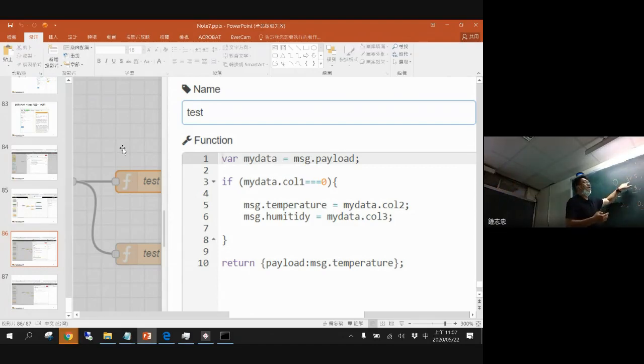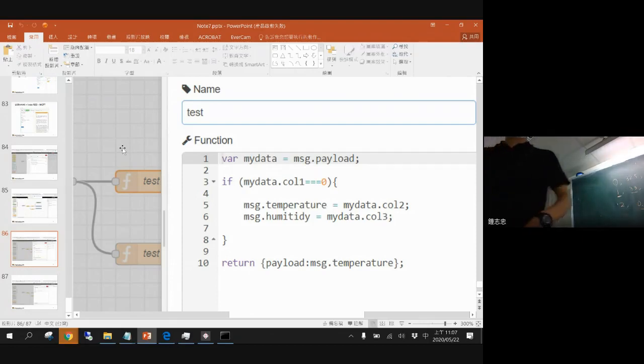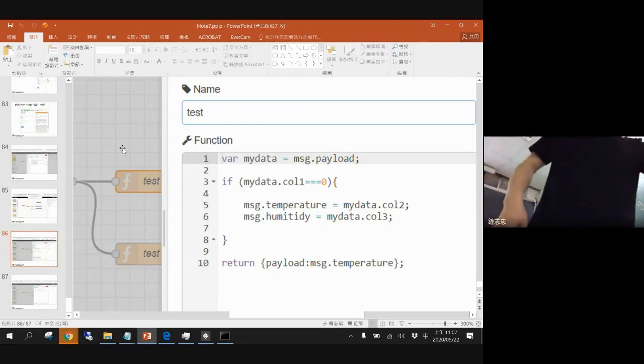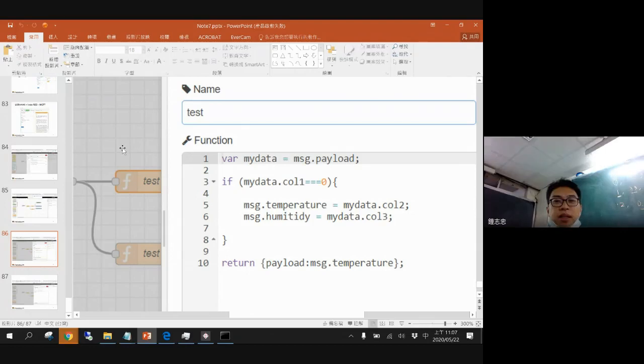The first one, column 2, is the temperature. Column 3 is the humidity. And here I just return the payload, but you can actually return the payload at the same time because next I try to upload to ThingSpeak differently. So maybe here you can have the same program at the same time.